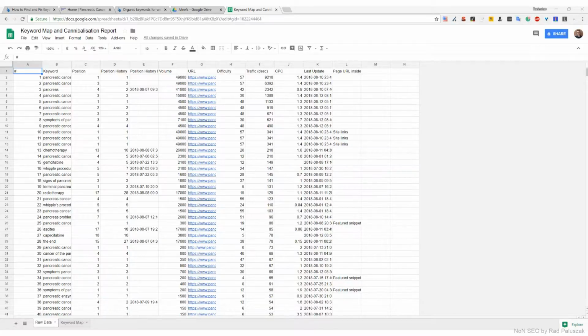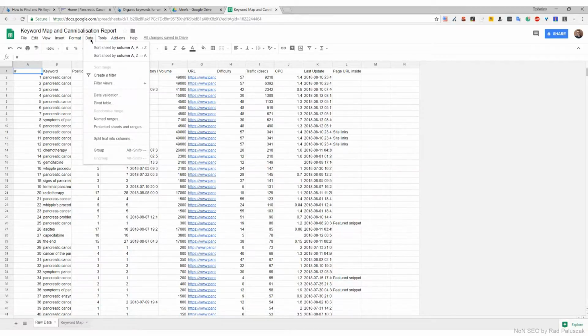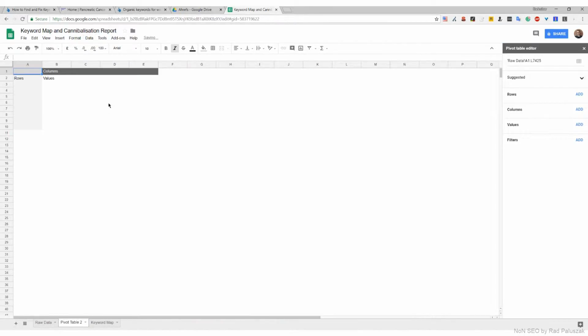To create a cannibalization report, we'll also start with creating a pivot table. So again, go to Data, Pivot Table, and wait for it to load. Now, it's going to be very easy because the cannibalization report will essentially be very similar to the keyword map. The only difference is that you don't really need a URL and all the matching keywords for that URL. You actually need all keywords and their matching URLs.